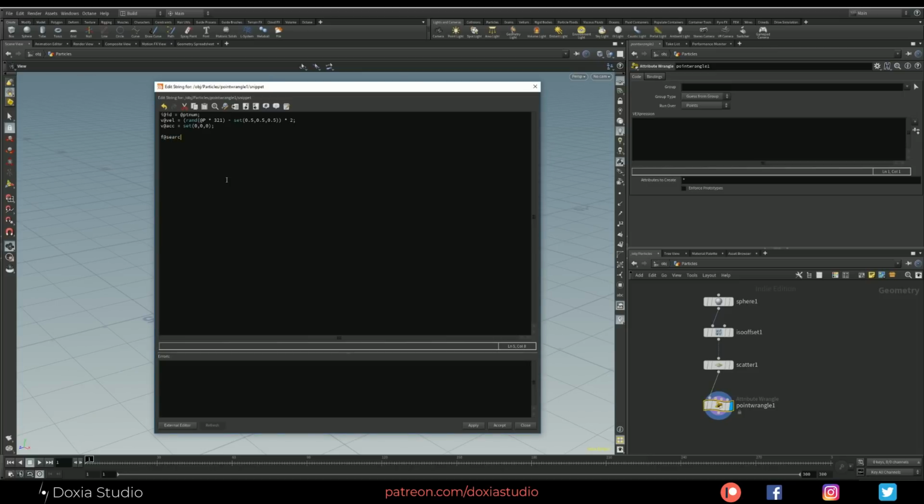Let me call it separation radius. It's going to be a channel float. Separation radius. Let me just copy paste this. So we have the separation radius, the alignment radius, and our cohesion radius.